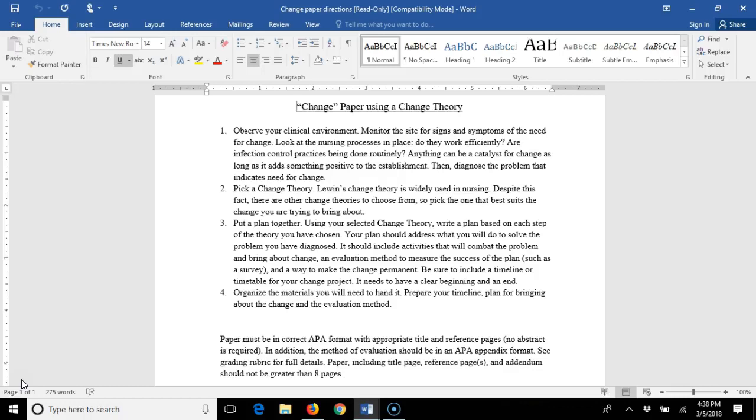Pick your change theory and use that and write that out in the full development of this and how that's going to work for you. So down here it does say it's got to be in APA format, appropriate title, reference page. Does not need to have that abstract, however.